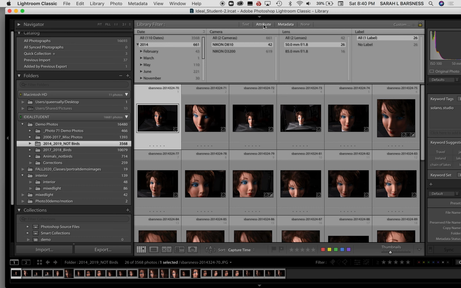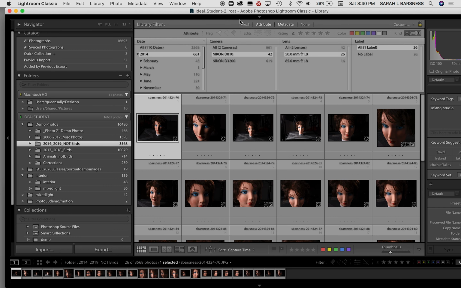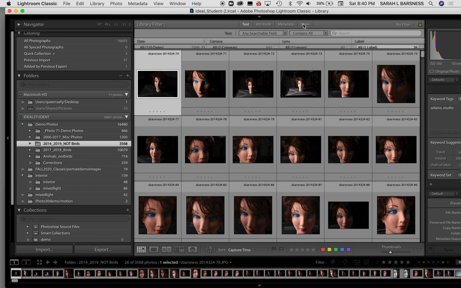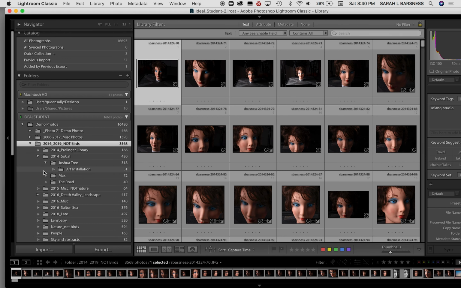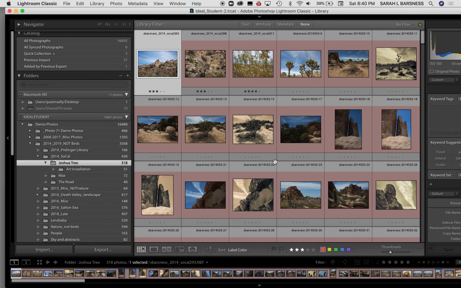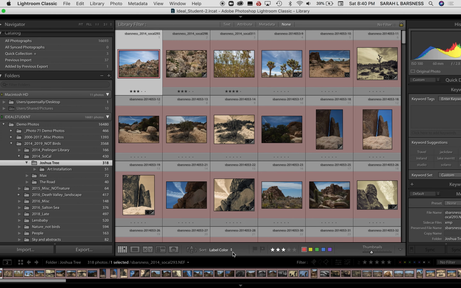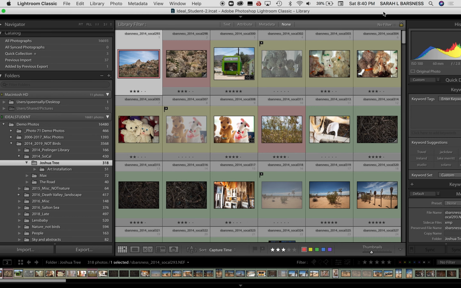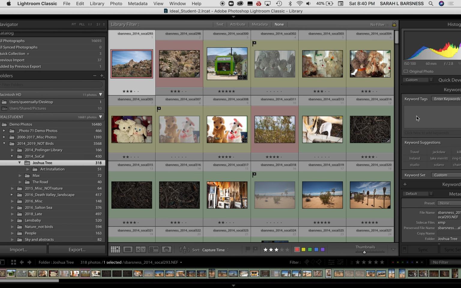Okay, there's one more area that I want to show you here, and it is in the text. I'm going to go ahead and put that up. One of the other things that we can do, and I'm going to go back to the Joshua Tree so that I can show this to you, is I can begin to add over in the right something called keywords. And keywords are incredibly useful. So yes, I will go ahead and show you how to do this quickly.